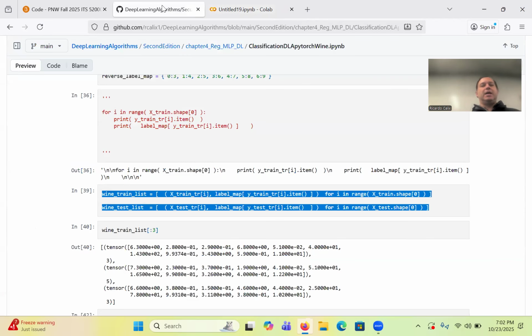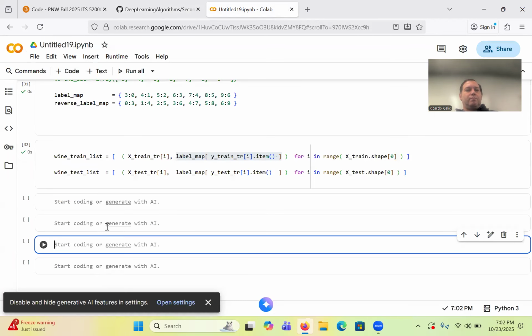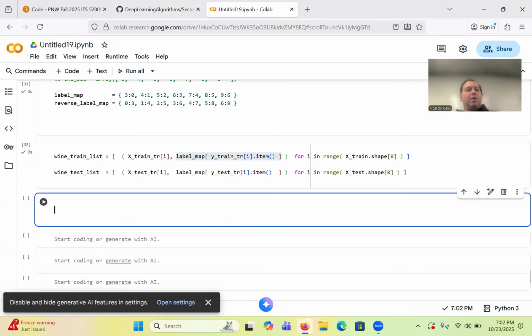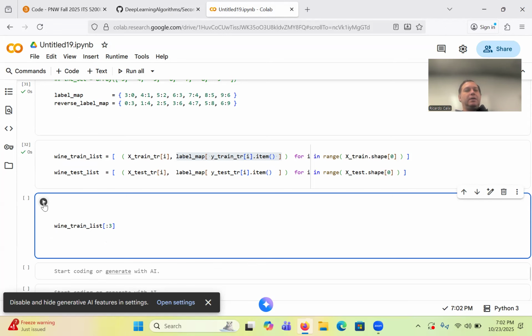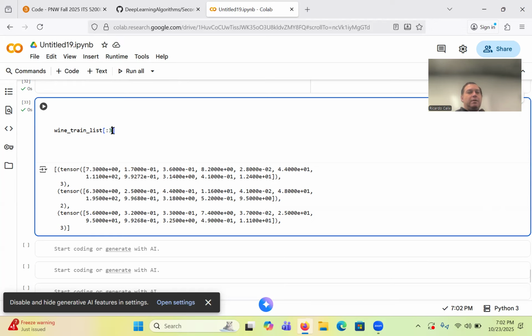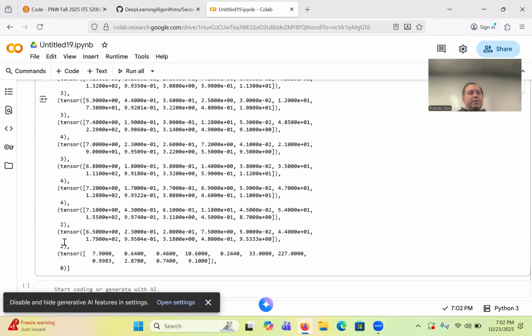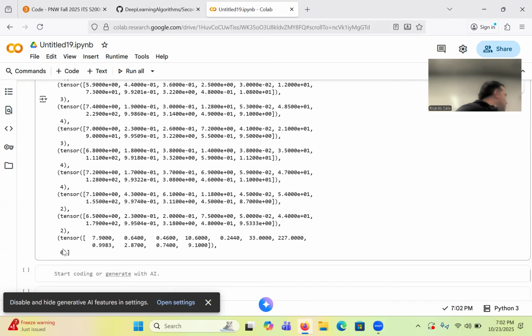Okay, and you can see now the data should be converted, so we can take a look at this. We can grab wine train list, the first 3, and you can see we've got a tuple of vectors of 11 for the first element, and then we have the classes 3, 2, 3. If I do maybe like 15, there's a 0. Do you guys see that? So there is a 0. So they've been mapped.